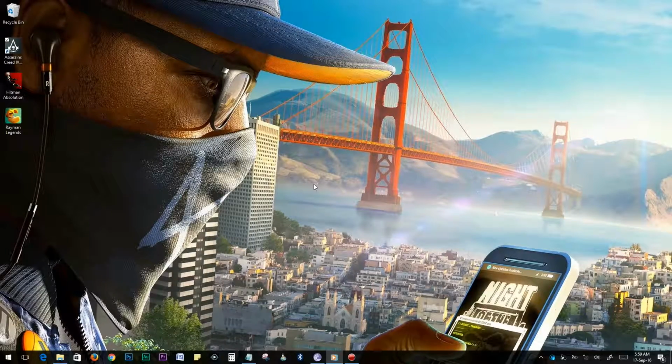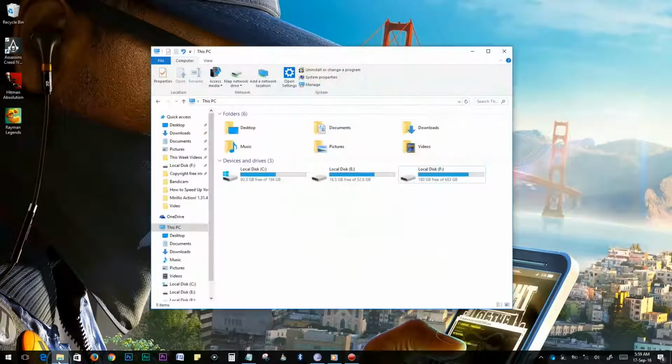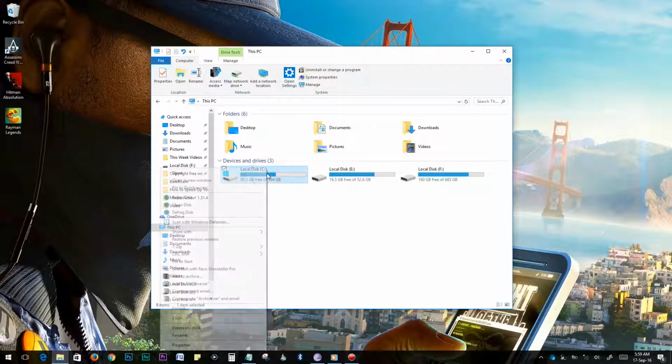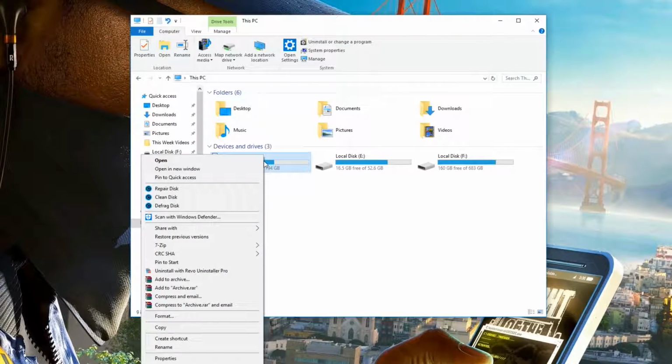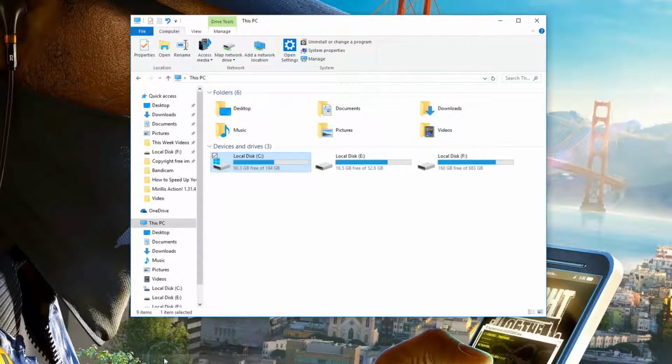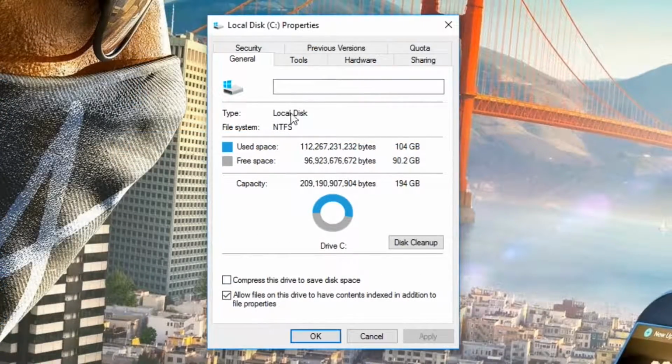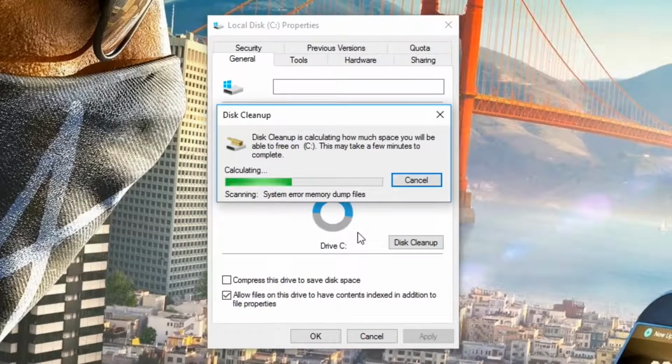By performing this method, you can clean up every unnecessary file on your system, which may result in more performance, so let's start the instruction. Go to your file explorer, right click on your system drive or C drive, or more specifically where your Windows 10 is installed, and choose properties from here. If you are on the general tab, here you will see the disk cleanup option. Just go ahead and click on it and allow it to scan the files.